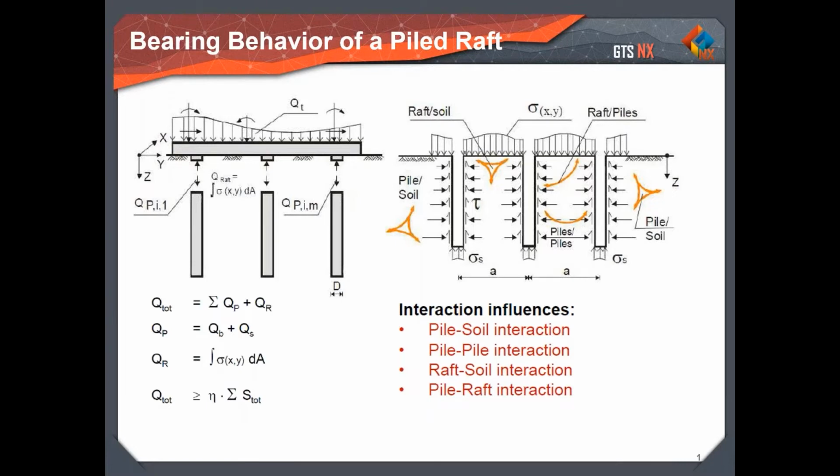The total bearing capacity of the pile raft will be the summation of the bearing capacity of the piles plus the bearing capacity of the raft. And the pile bearing capacity is in itself the summation of the base capacity plus the shaft capacity, and the raft bearing capacity is the contact stress over the area of the raft. And this total bearing capacity combined should be larger than the flight loads multiplied by the factor of safety.